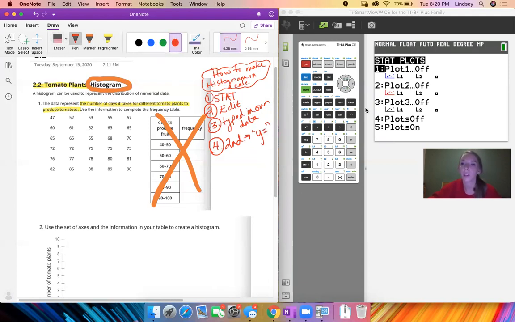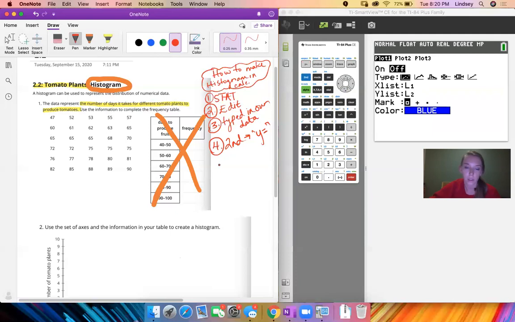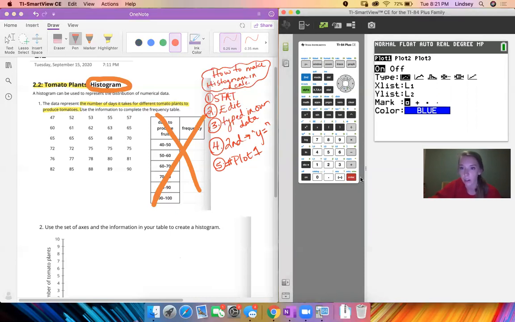Coming back here, we're just going to click on this first plot that says plot 1. All of yours should be turned off. So we're going to click on 1. Step 5 is number 1, plot 1. Right here, my little thing is blinking on because it's off right now, so we need to hit enter and turn it on. Make sure it's blinking and the black box is on the On.